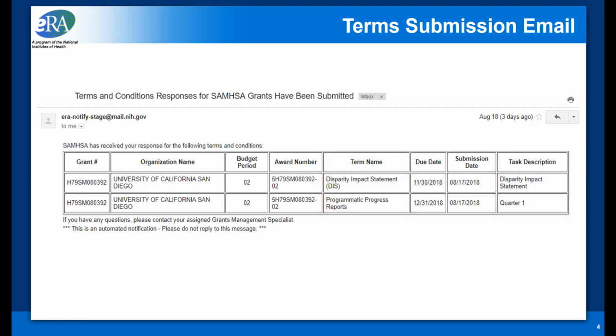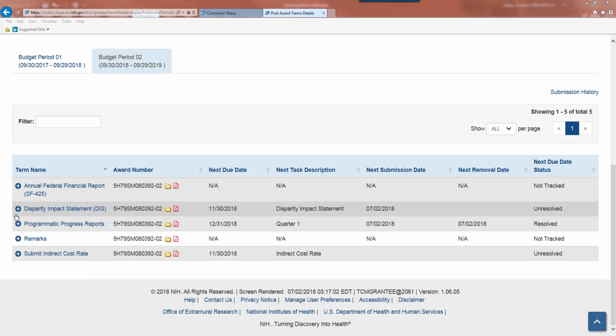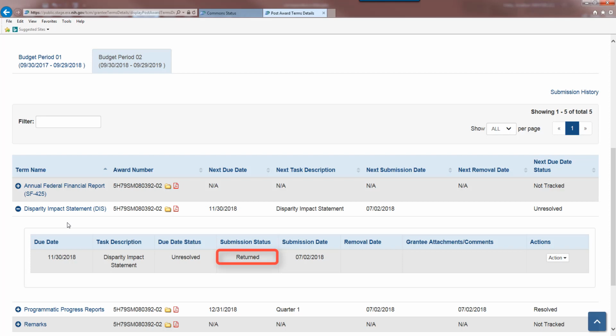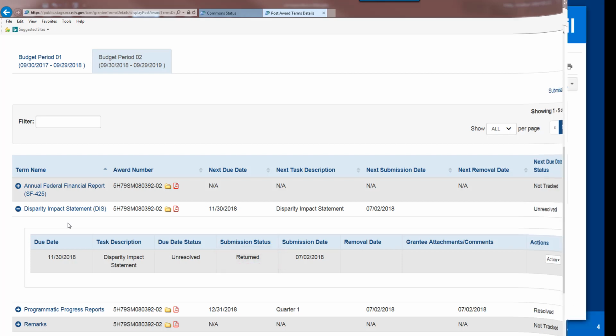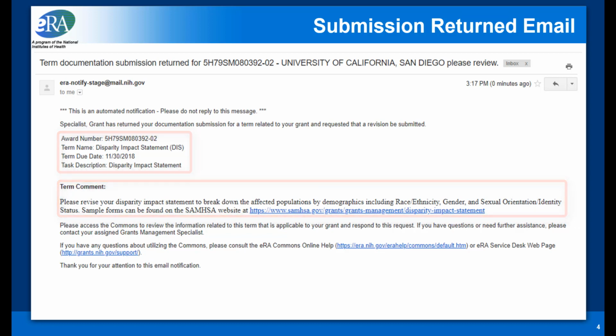One of two things should happen next. Either your documentation is sufficient for the task it was uploaded for, and SAMHSA will mark the task resolved, or they will send it back to you for you to make changes or additions to your documentation. If SAMHSA marks the task resolved, you may be issued a revised notice of award reflecting the removal of the task. If you have a submission returned, you'll receive an email that looks like this, and any comments entered by SAMHSA staff about why your documentation was returned will be included.